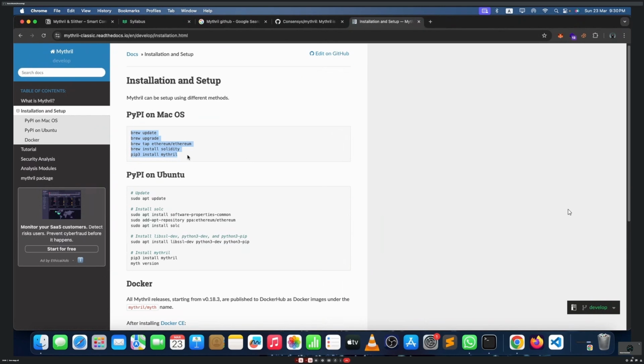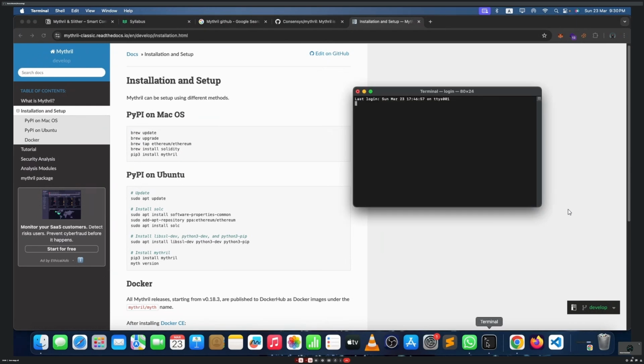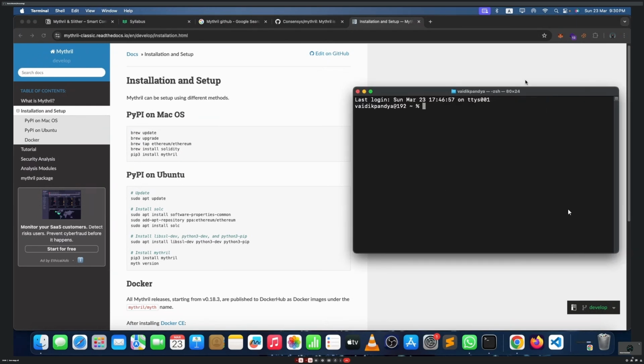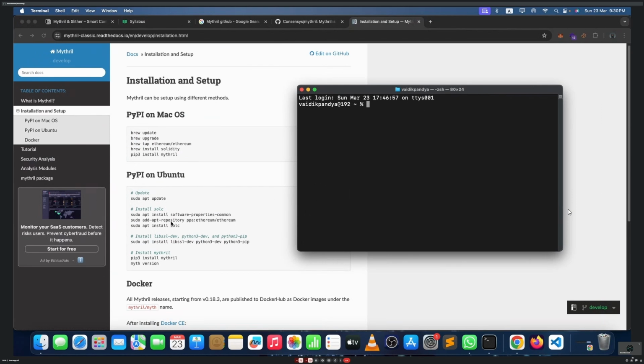So I'm going to use this brew one, but you can also use this pip version. If you are on WSL or on Windows, then you are going to use this particular Ubuntu version, the Linux version. Let me just clear this. First of all, I need to do the update. I'm just doing that, brew update.